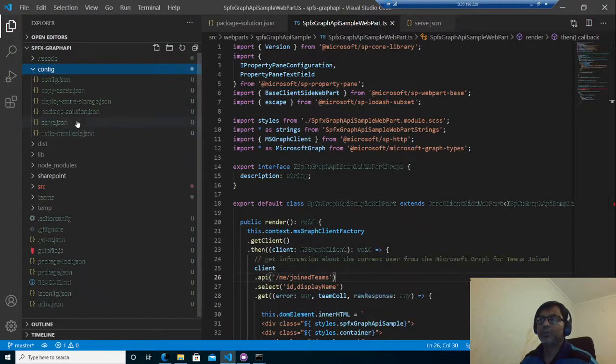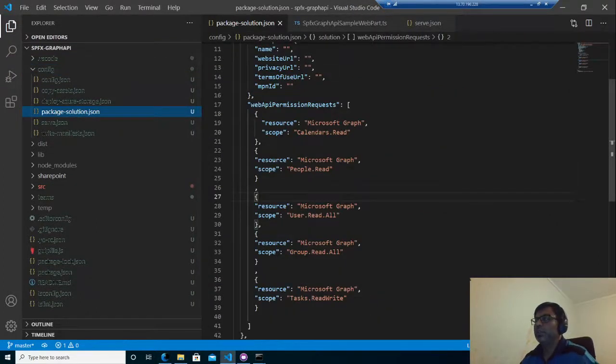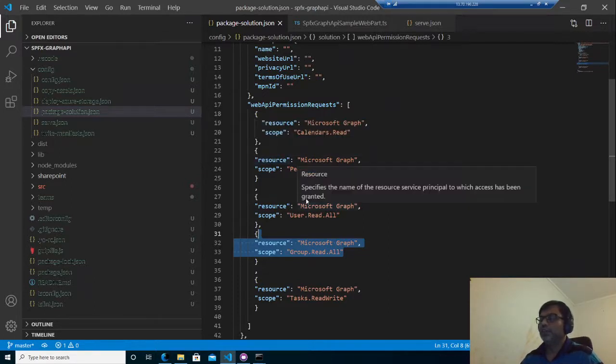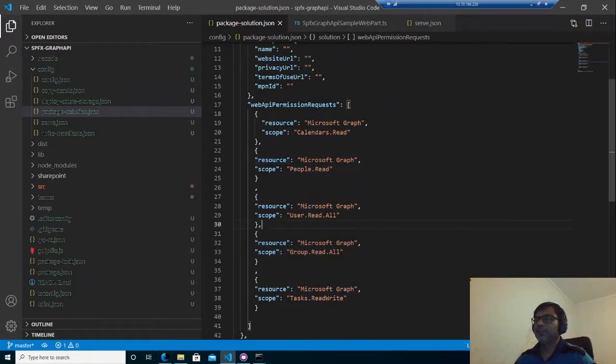The first thing we are going to change is package-solution.json. Whenever we are using Microsoft Graph, it is important that we give access to the resources we need. In this case, I have given myself access to calendar, people, user, group. We are using Teams, which means that we actually only need this one. But I have given others also because I will be extending this web part further. If you don't need the others, you can remove them. It is advisable to use only the resources you need in your web part, and not overdo it with a lot of other permissions which you do not need in the app.